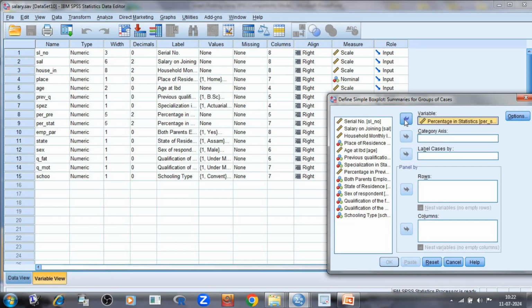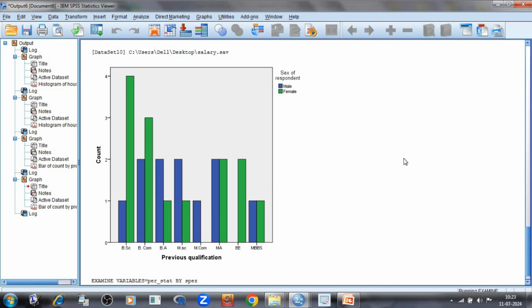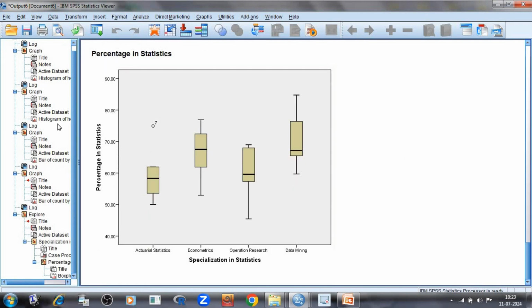Okay, and then select specialization in statistics, you bring it to category axis, and then click OK. So what is coming? This is the box plot. Here you see O, then 7. This means this is the outliers. Okay, this is the outliers.